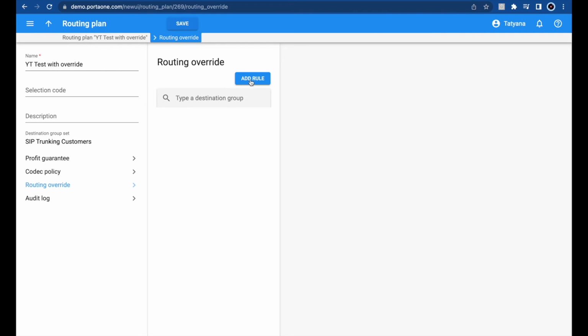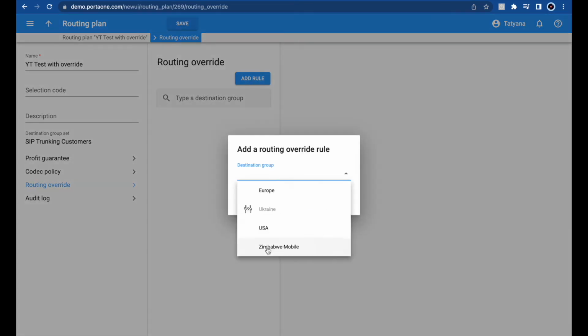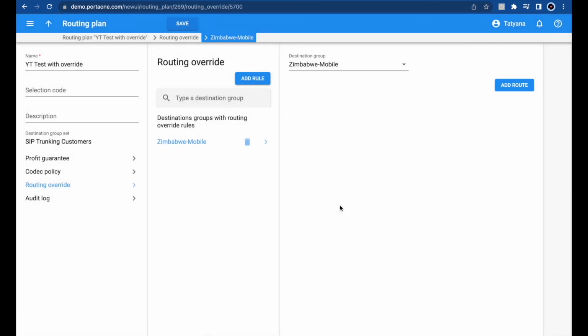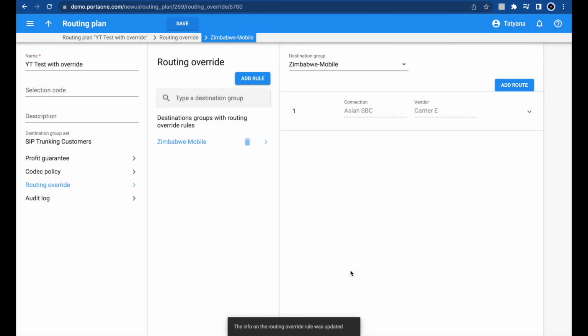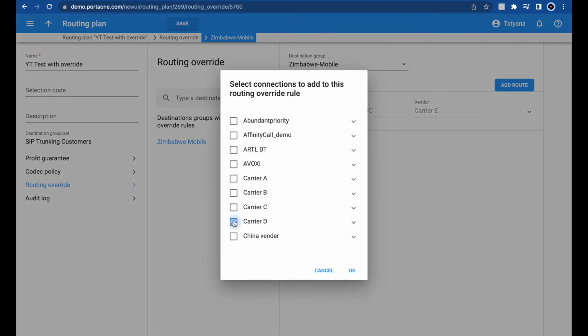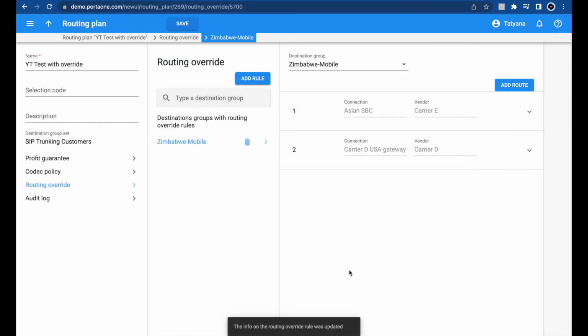Let's add a new rule. Our destination group is going to be Zimbabwe mobile. Let's click Add. And now let's define the list of routes we want the system to use for this destination group. Okay, let's add route. Our first route is going to be carrier E. Let's tick the box and click OK. And let's click Add Route one more time and add carrier D the same way.